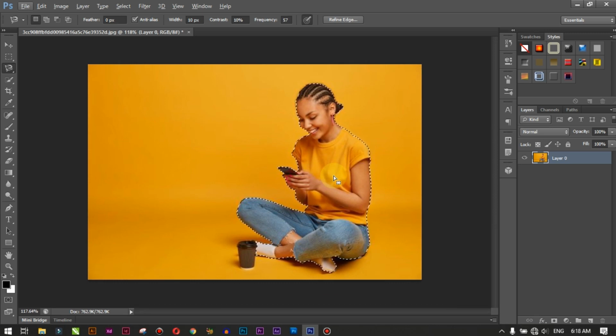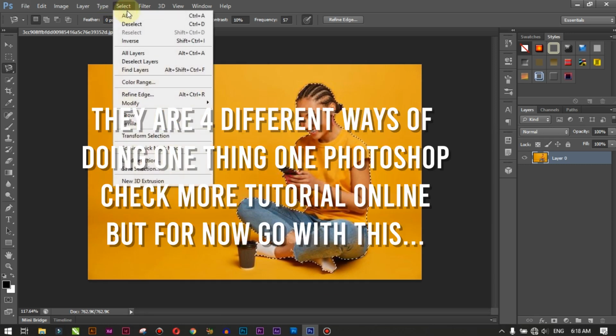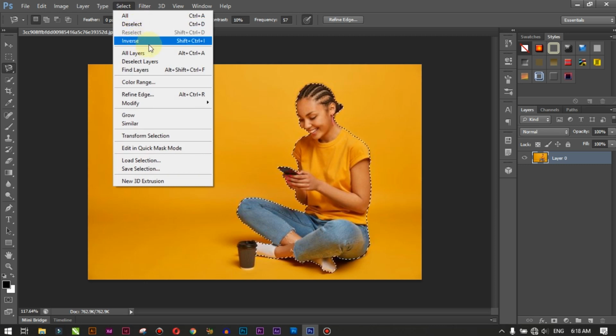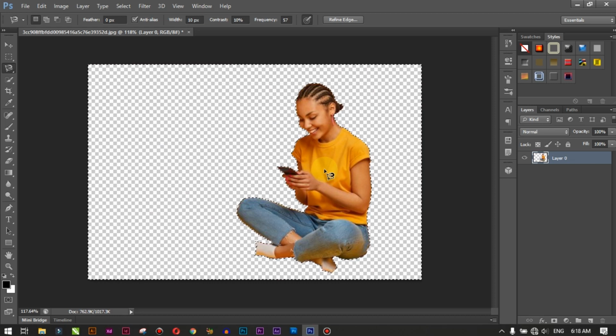So how do we invert? Just by clicking Ctrl Shift I, or better still, come over to your Select, then Inverse. And see, it's Shift Ctrl I. So click on it. I'm going to select the background except her, that we created the selection for. Then we just click delete on our keyboard. Delete. And then to deselect, Ctrl D.